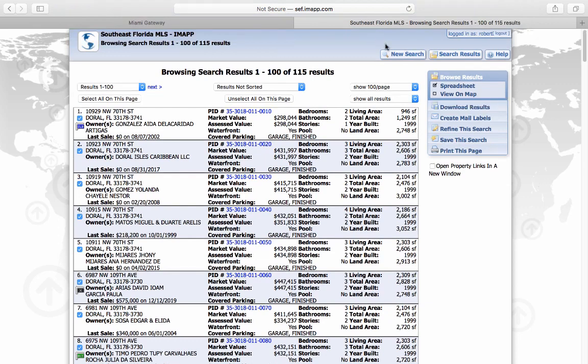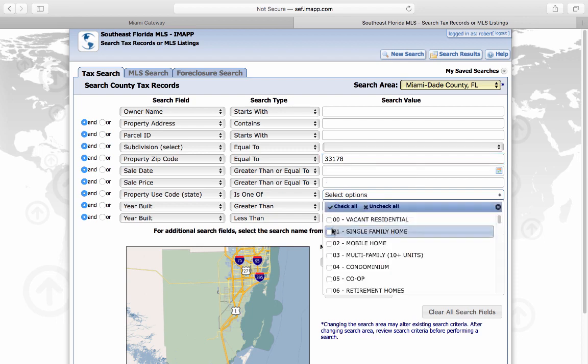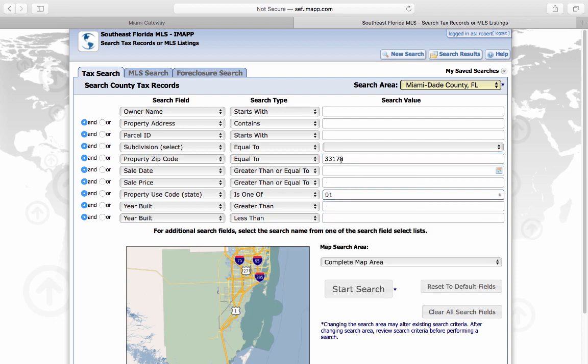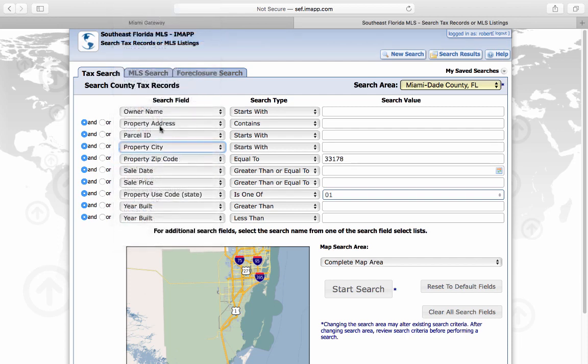All right, let me go back to new search and let me show you some other features that we can do. Let's put in zip code 33178, and we're going to do single family homes. Now that zip code is in the city of Doral. And let's say you wanted to do city, you can always open this up over here and do property city.